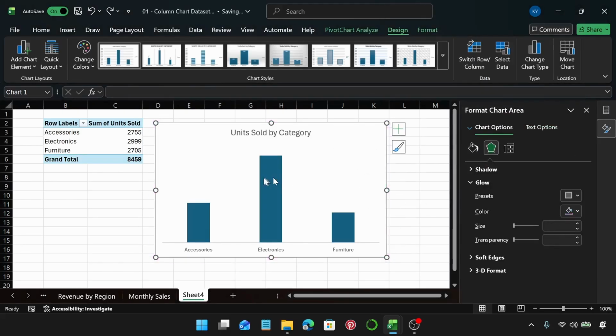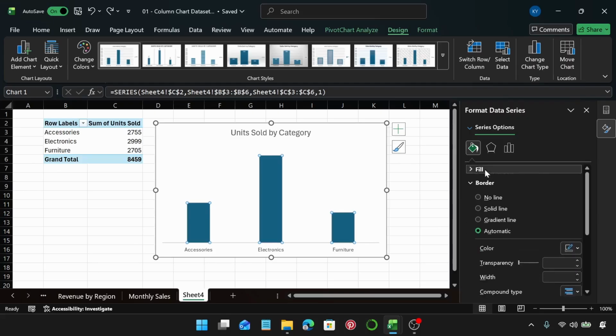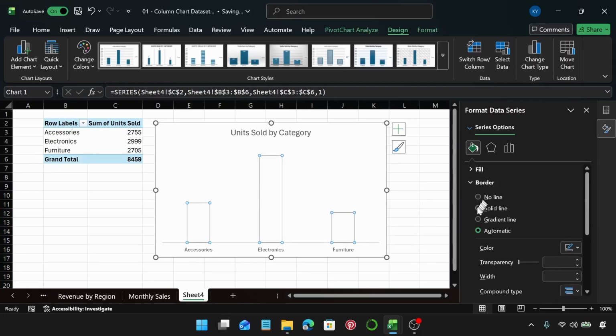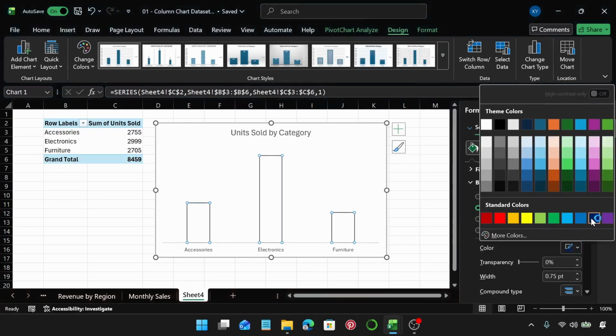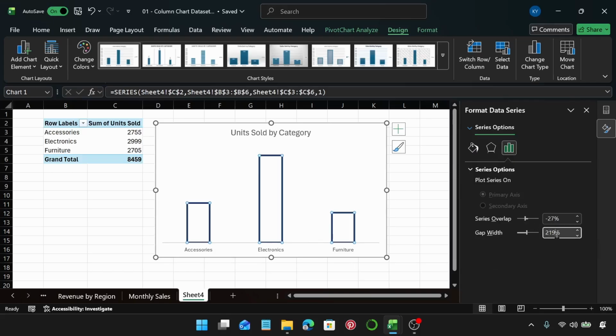But yeah, let's just leave it like that. So I'm going to select these bars, and I'm going to come over to the fill. Under fill, I'm going to select no fill, and then under border, I'm going to use a solid line. It's already selecting the color. This is the color I want to use, that dark blue, and I'm going to make the width 2.5. Come over to the series options, and I'm going to make the gap width 80%.